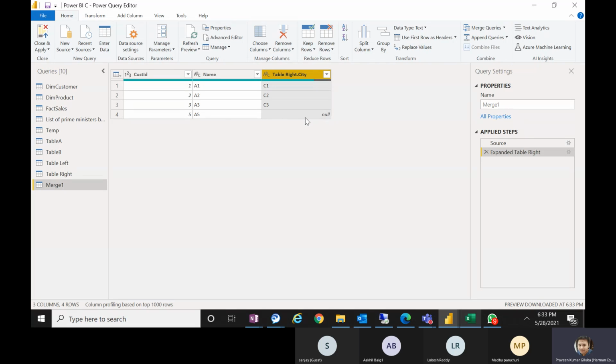That's why it is coming here null. For customer ID 5, there is no data in the city. That's why it is coming null. Why will the city not come automatically? See, automatically it will not come. Whenever you are going to join, it will pop up.